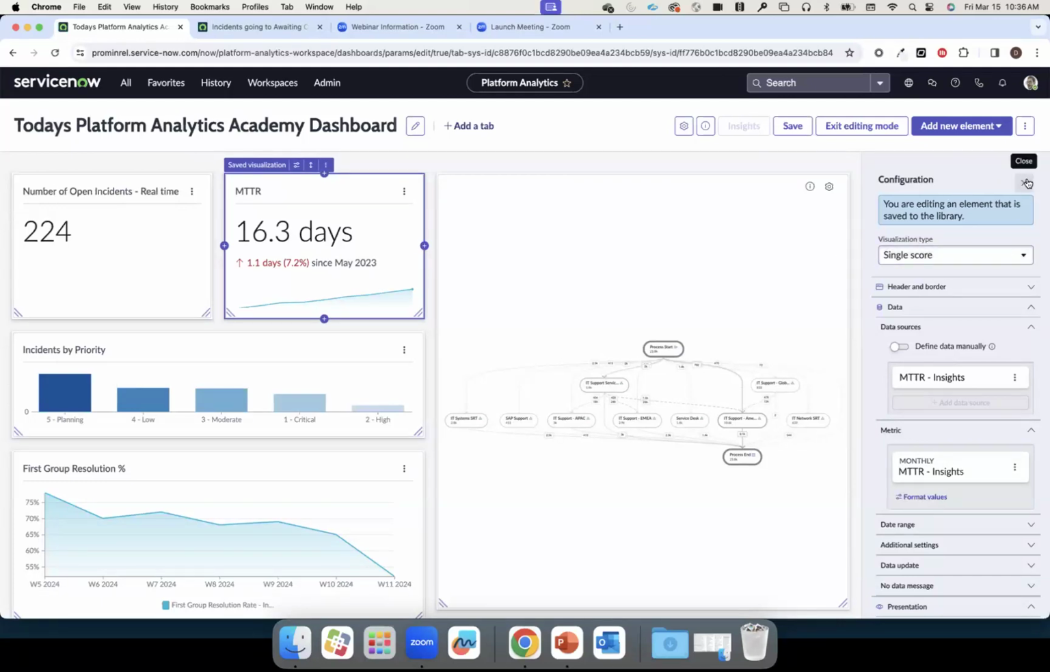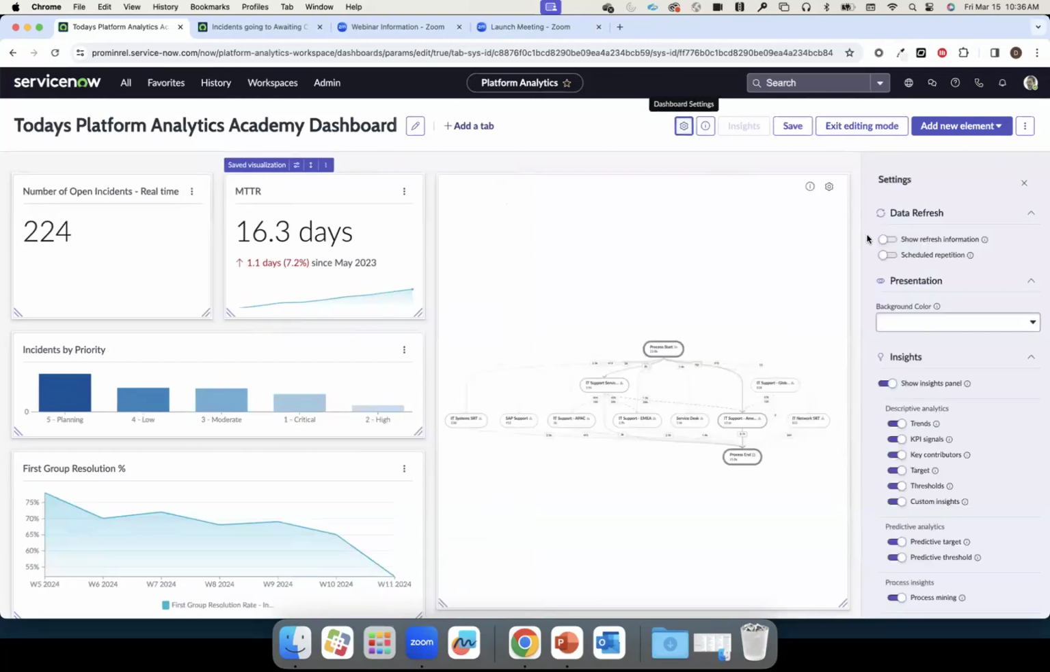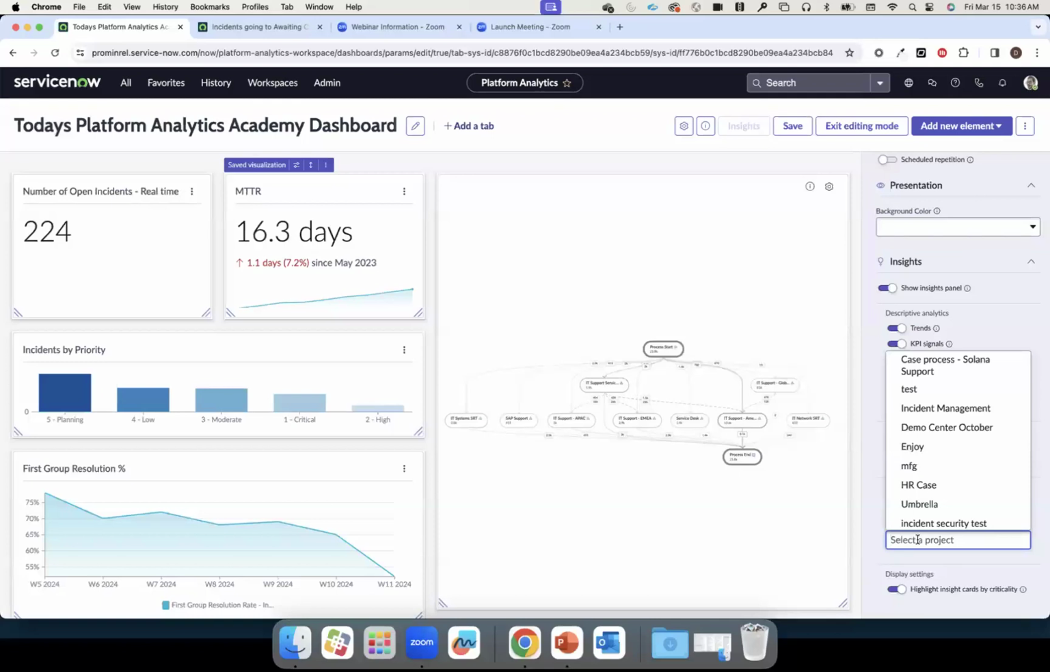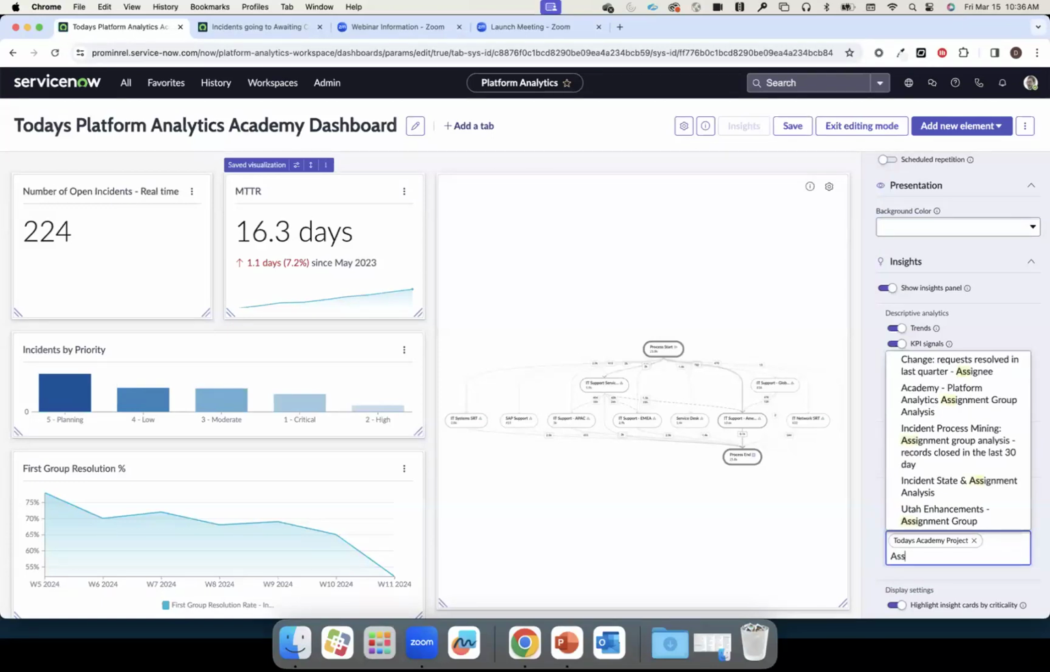Next piece. Now that we've got that there, we also need to turn on the insights panel, the process mining piece of the insights panel. It's already toggled on, process insights for process mining, but what projects do I want to link the insights from? Well, we'll link our Today Academy project one. You know what? Let's also link that first one, the Academy Analytics Assignment Group project.